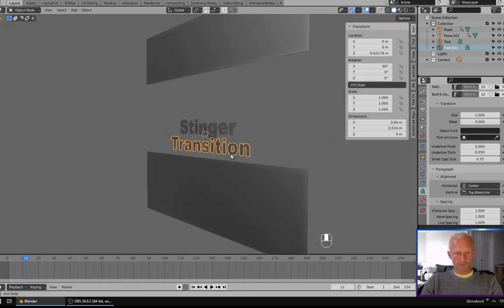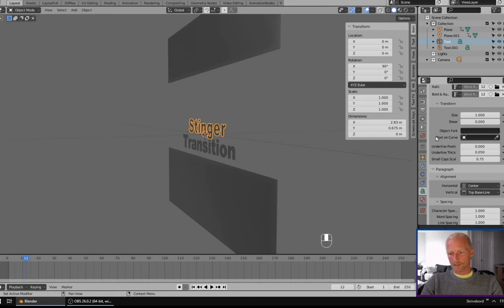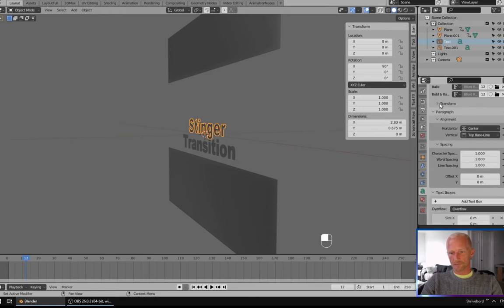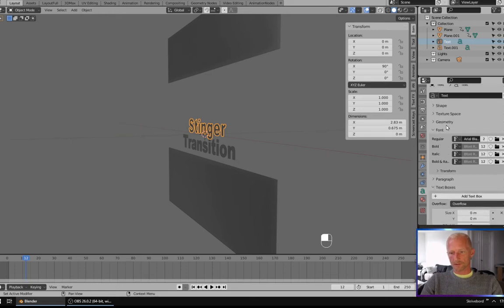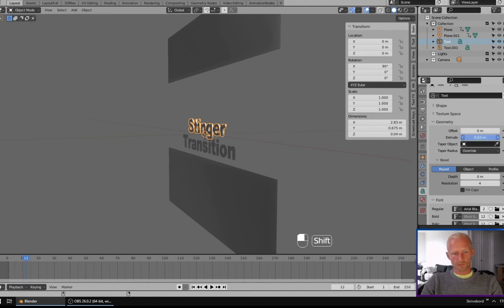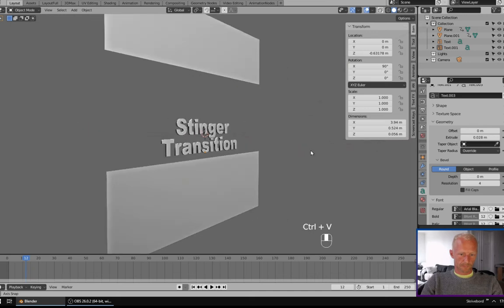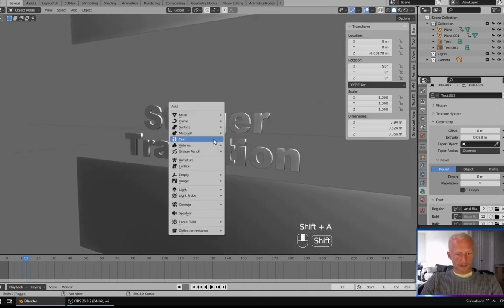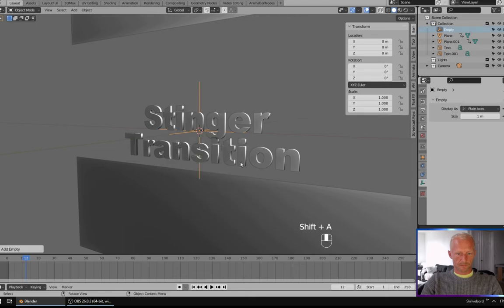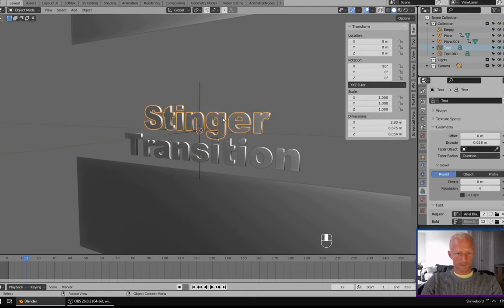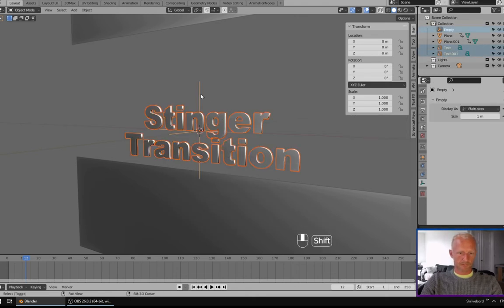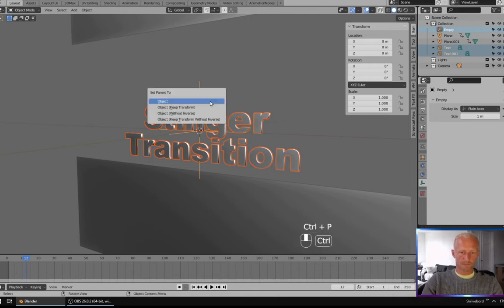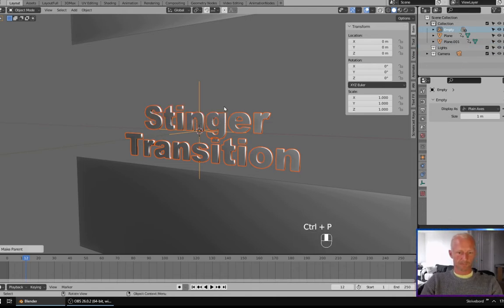And I will turn it like this and maybe put on some extrude, geometry, extrude, and I will copy this value, Control C, and paste it in like this. Then I will add an empty, and I will select text and the empty, and press Ctrl P and objects.